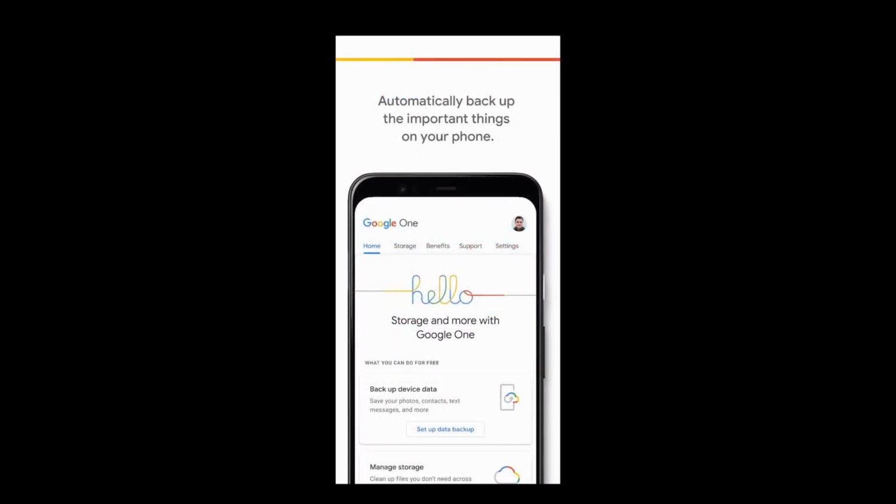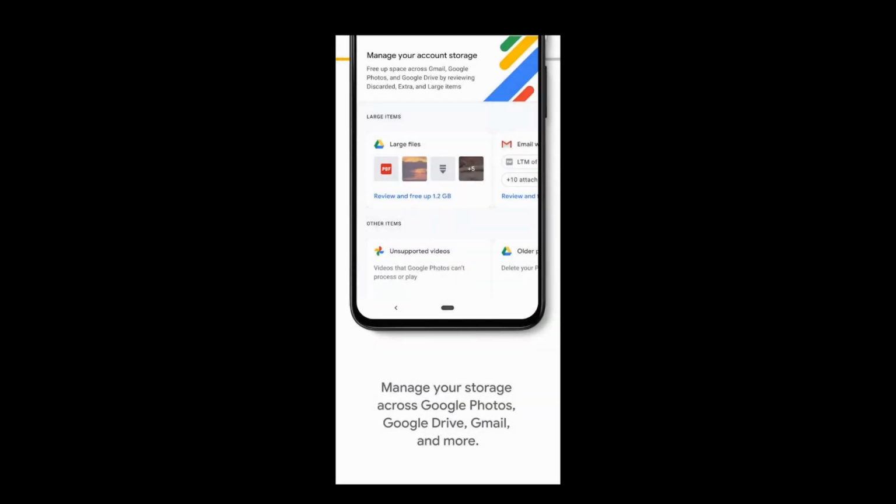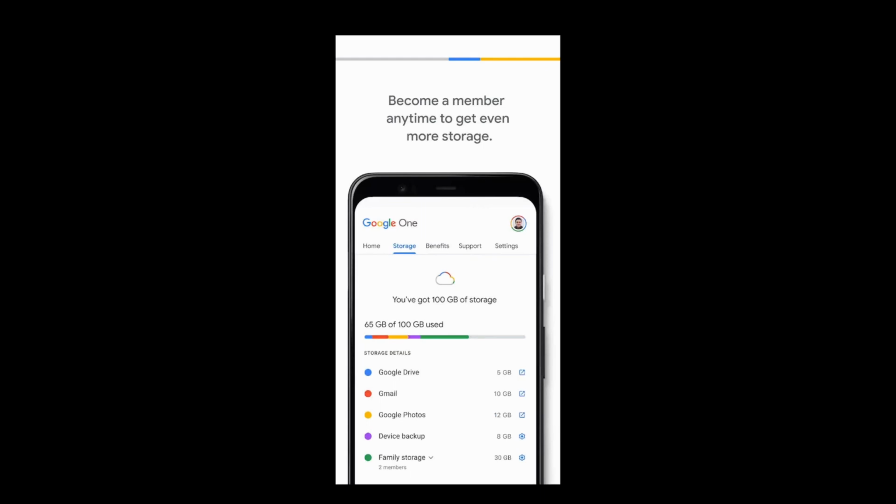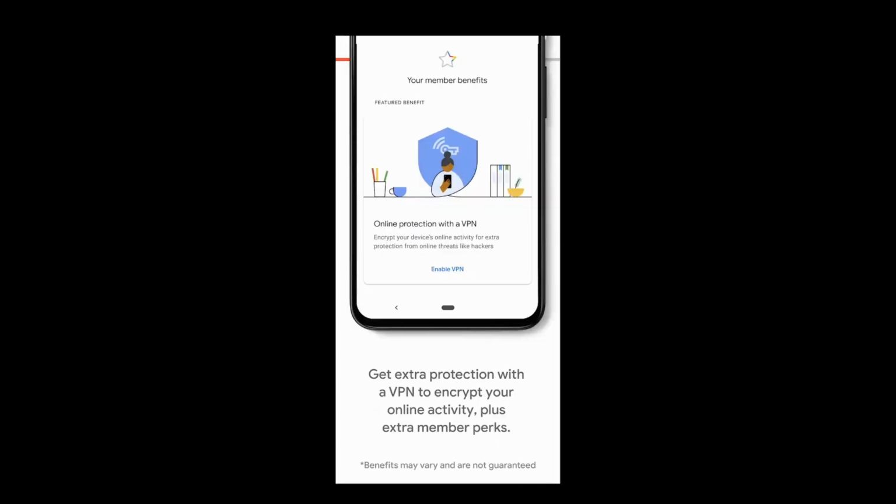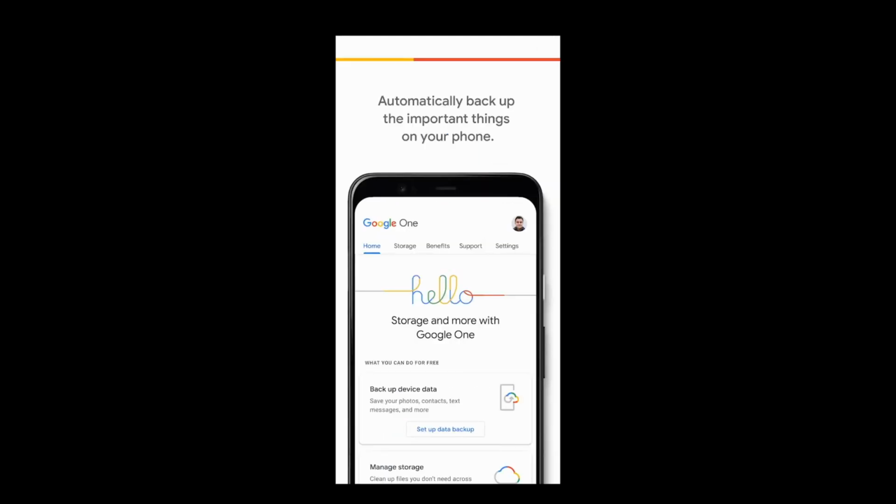The 15 GB of storage space you will receive by creating a Google account can be increased further by choosing one of the storage plans that Google offers. You can check and manage details about your Google account storage by installing the Google One app for your Android smartphone. I strongly recommend you visit the Google Play Store and download the Google One app on your device.